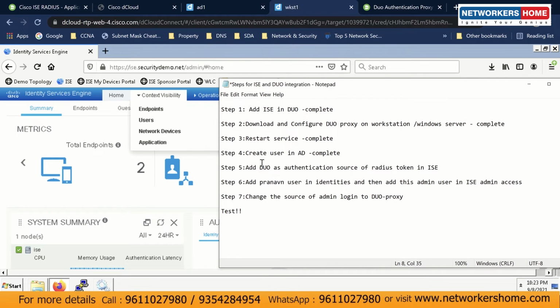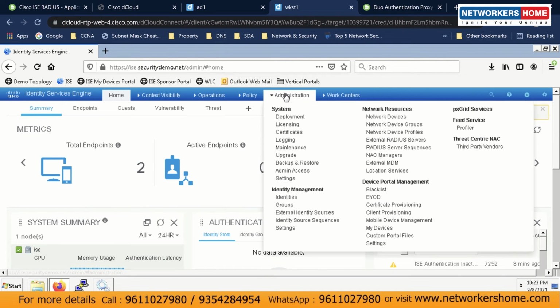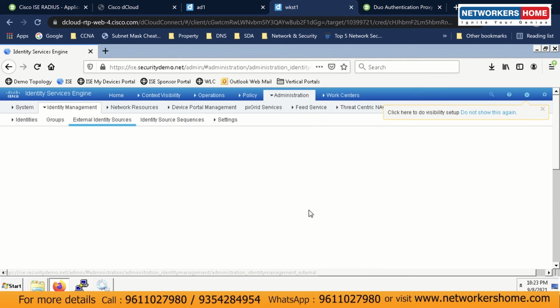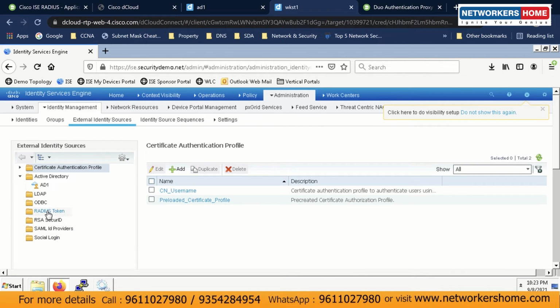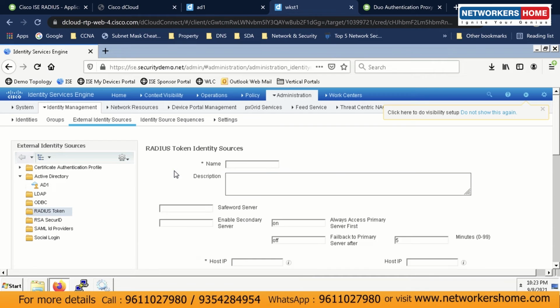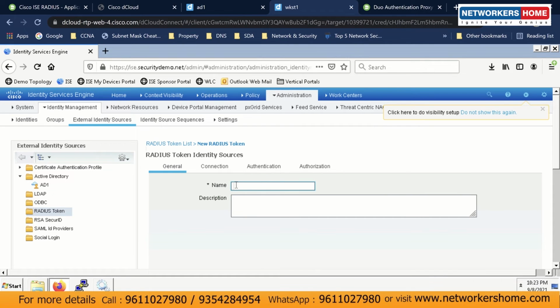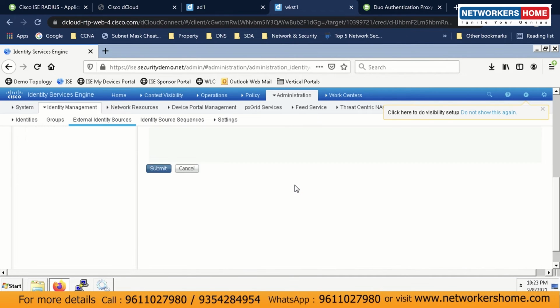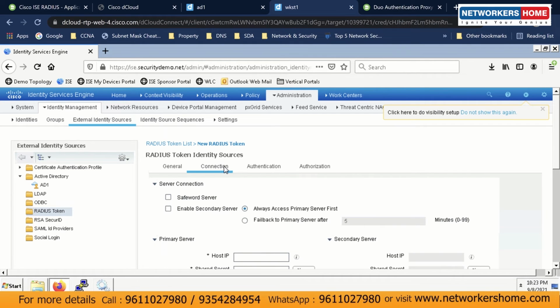Now comes the crucial step of adding Duo as the authentication source in the form of a RADIUS token in Identity Services Engine. So let's quickly go to Administration, External Identity Sources, RADIUS Token, and I'll click on Add. I'll name it Duo MFA. I can either submit it now itself or I can add this connection.